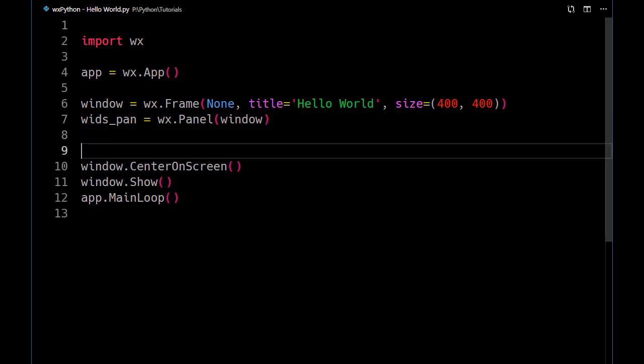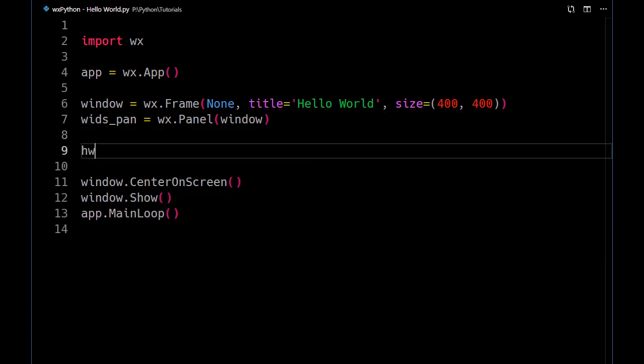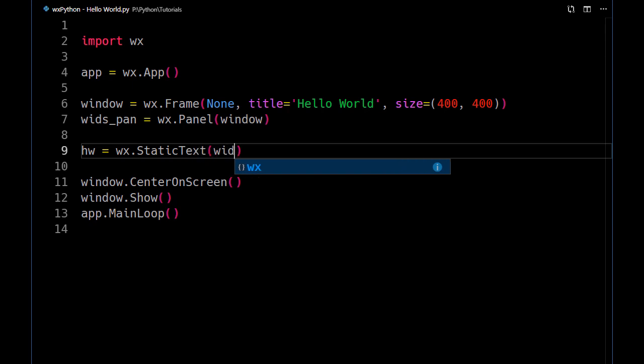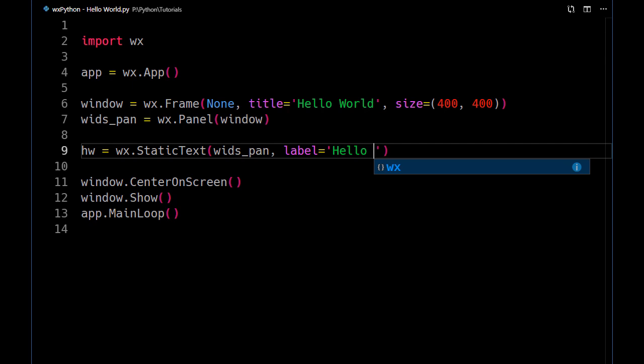Then after that, we will put our label widget in that panel. So now create a label widget. Let's say hw is equal to. For labeling, we have a widget whose name is StaticText, whose text cannot be modified or selected. Let's say StaticText, and I will provide two parameters. First will be its parent, so its parent will be the panel, and second will be the label. Label is equal to Hello World.